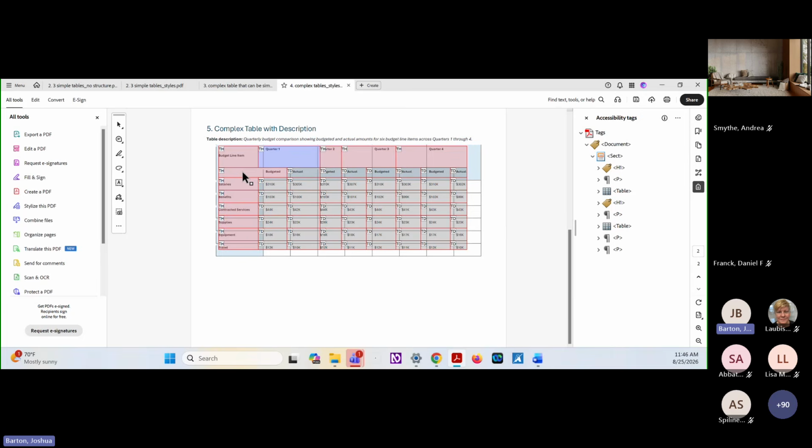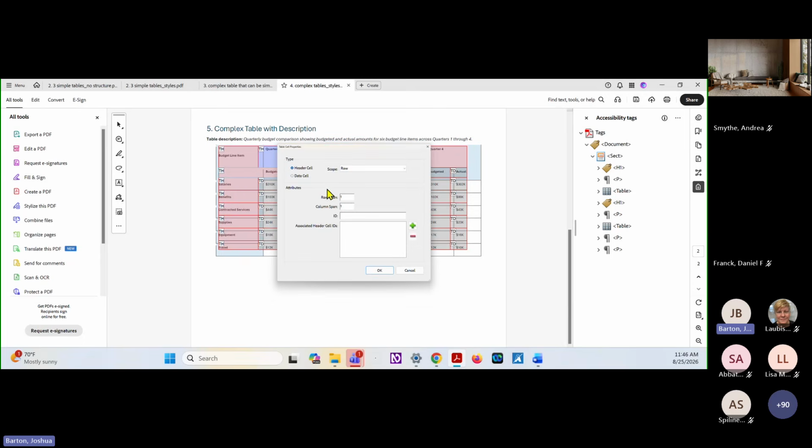Similarly, I'm going to notice here that there's some funkiness in this cell, because it's tagged budgeted as a row header, and I need to change that structure.